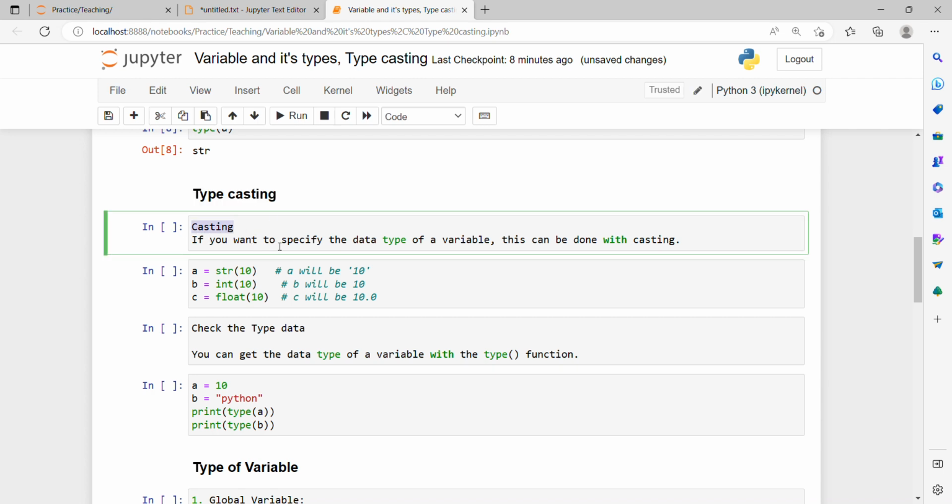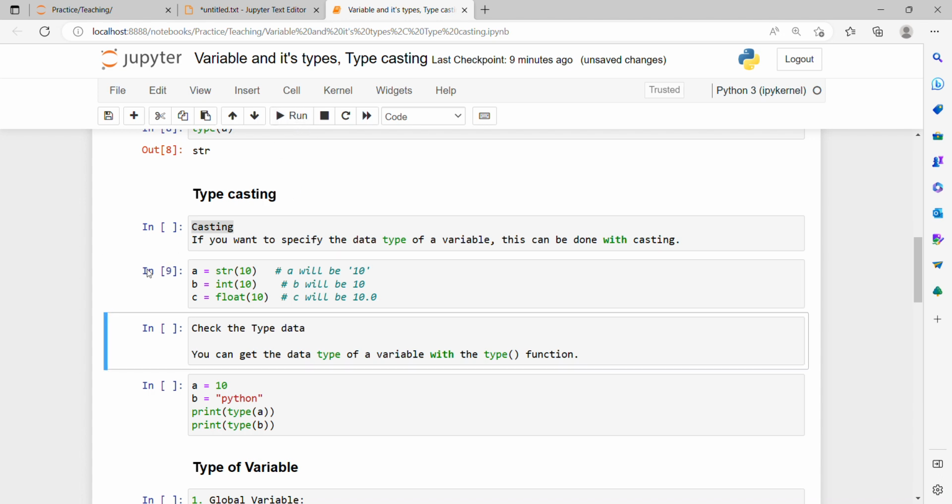Now we will see how to do typecasting. Casting: if you want to specify the data type of a variable, this can be done with casting. So here we will try to specify it. We want A's value to be string 10, B's value to be integer 10, and C's value to be float of 10. I have already written it, so A will be a string, B will be 10 meaning an integer value, and C will be 10.0 meaning a float value. We will hit run and check.